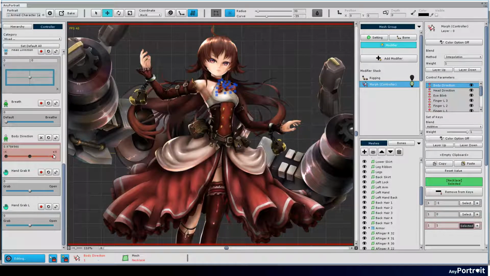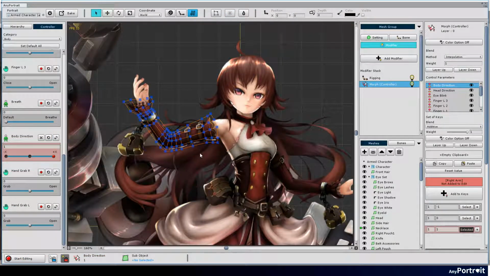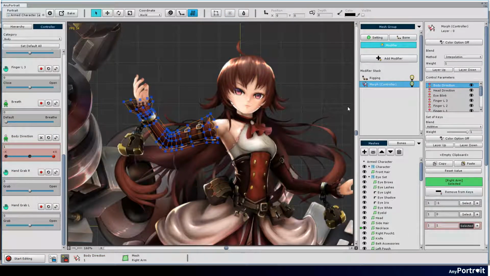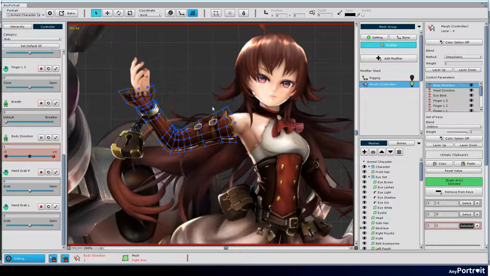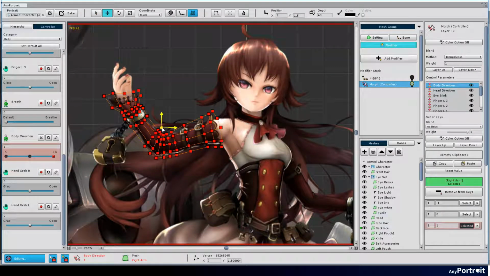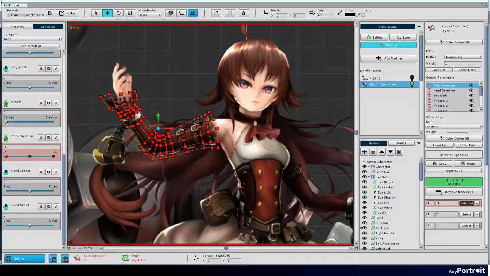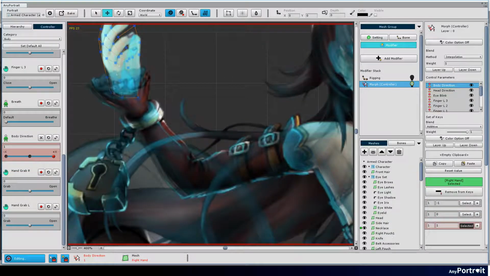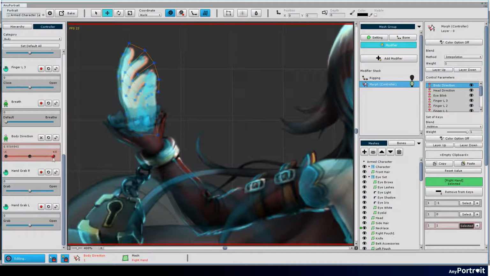The meshes of both arms must move with the upper body. Deforming too much can cause problems when creating motion by bones. Let's make a little deformation. The onion skin will be quite helpful also here.